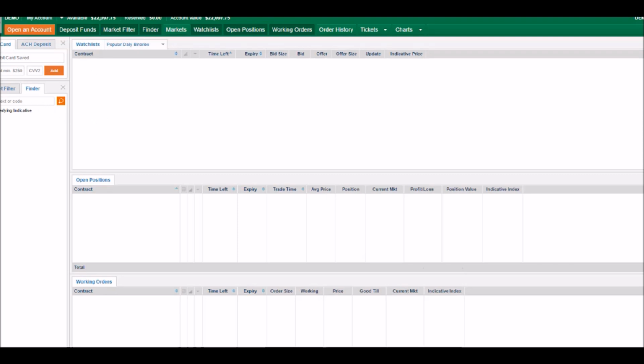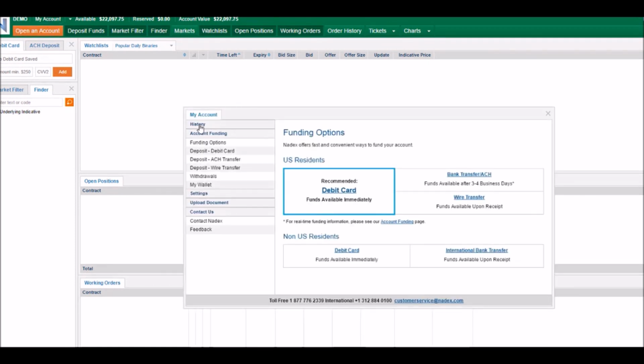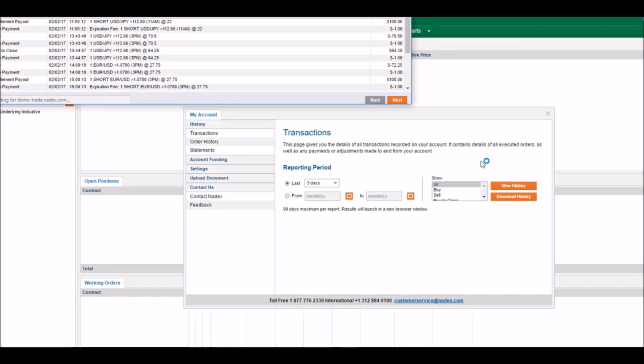But Nadex has some nuances as well, that in the My Account section, under History, and your transactions, this is what we're really looking for. Now, if you've just traded and you don't want to have a whole bunch of information within the last 6 hours, you can actually just view that information. If it's within the last 12 or 24 or what have you. I'm going to have to pick the last 3 days because I've been trading for a couple of days. I'm going to hit View History.